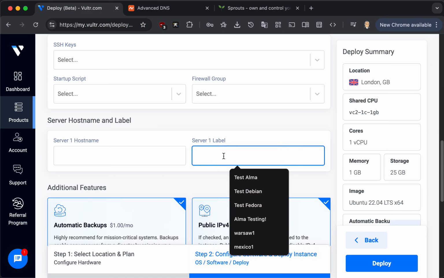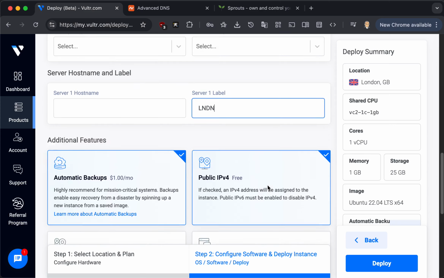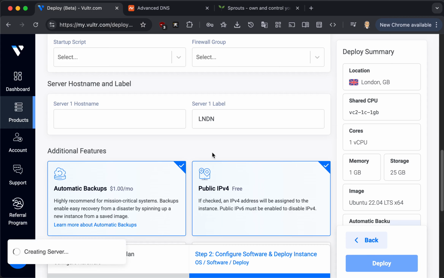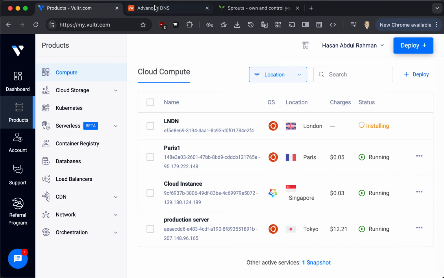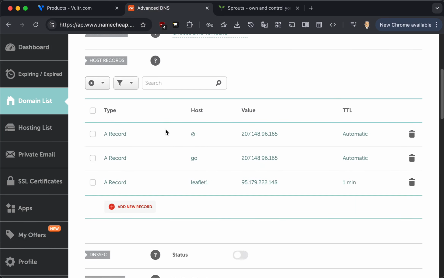So there's label. Label is just a thing for the Vultr interface. Doesn't have any effect. So I click deploy server. Now Vultr is going to create a virtual private server for me. And the next step I'm going to do is I want to create a subdomain.